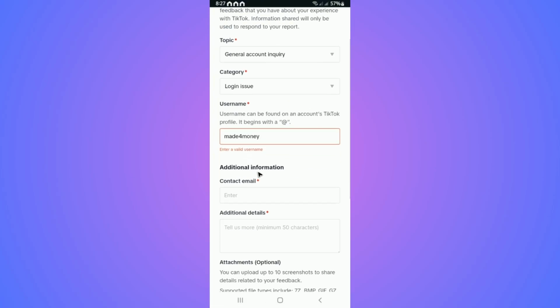And then additional information, as you can see here, it needs an email, but don't worry, this email right here that you would put is the secondary email that you have, where TikTok support can go ahead and reach out to you. Again, this email right here will be used to contact you. Okay, just type down a secondary email that you have.